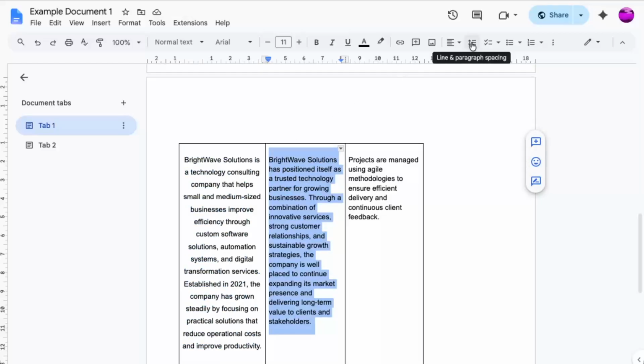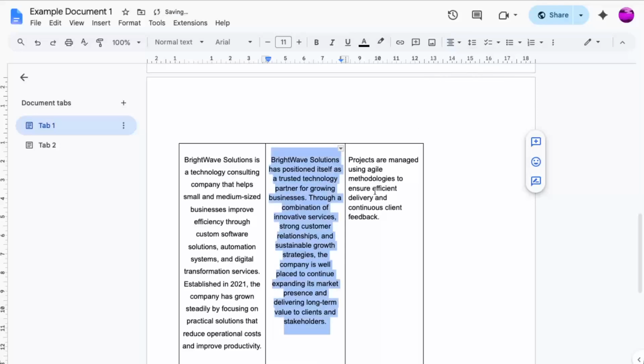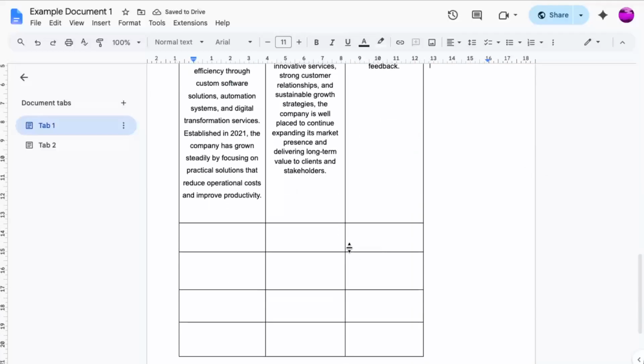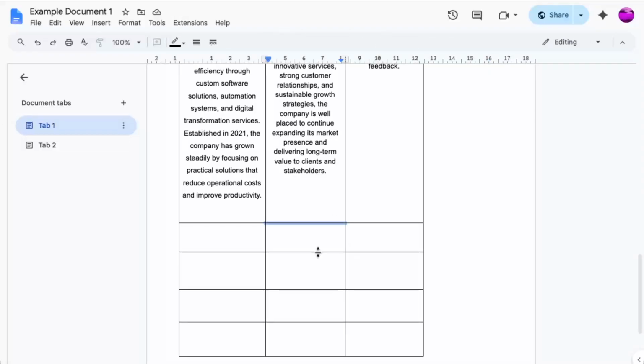If the formatting doesn't seem to change right away, just double check that the text was actually highlighted before you selected the alignment option. That's one of the most common reasons the change may not apply. Also, keep in mind that this method centers the text horizontally. If you're trying to adjust vertical placement inside the cell, that would involve different table formatting settings.